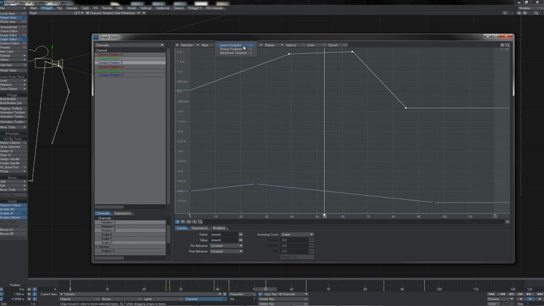Footprints are an interesting little feature of the graph editor. What they allow you to do is to make changes with the ability to undo them on a much grander scale rather than having to go through a whole set of undos. Let me show you how this works. The first thing that you need to do is to leave a footprint. At the minute, it doesn't look like anything happened.